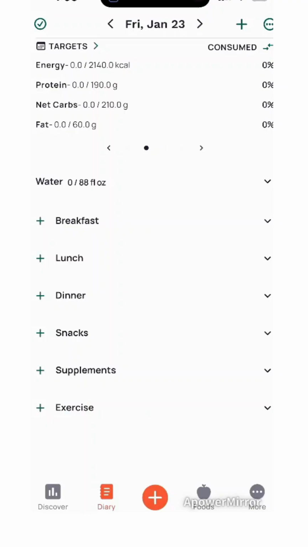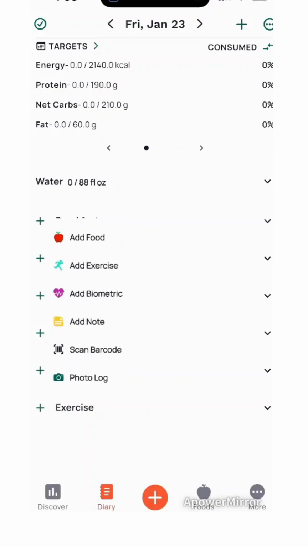So you don't have to put things in categories as far as breakfast, lunch, dinner, snacks, supplements, exercise. However, it does make it a lot easier to A, log, and we'll show you that in the next video, and B, to analyze your data. So we're going to go ahead and hit plus on breakfast and add a food.